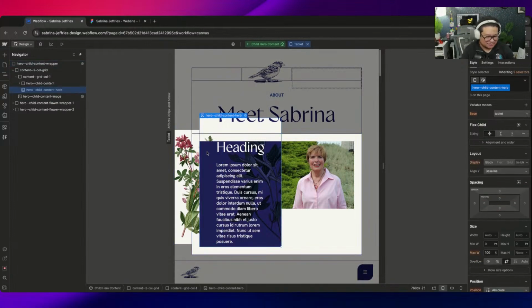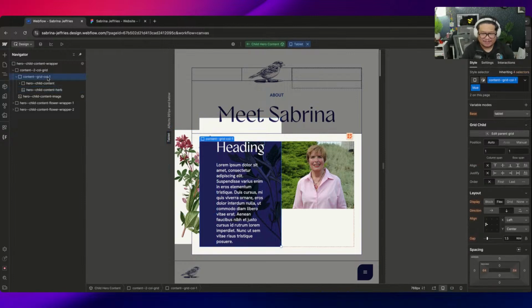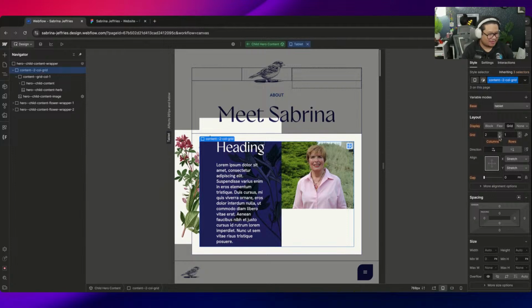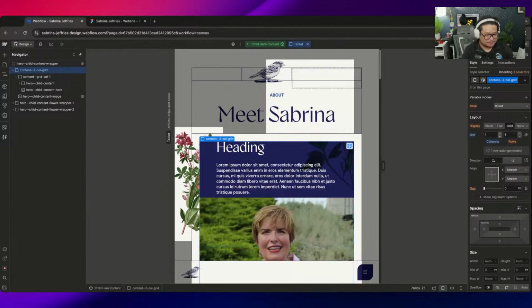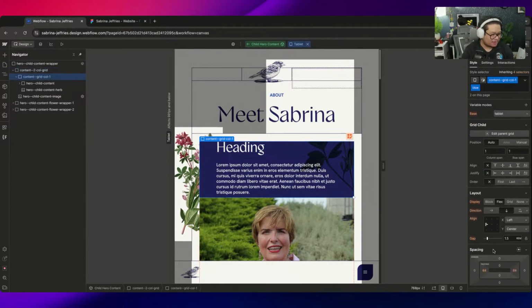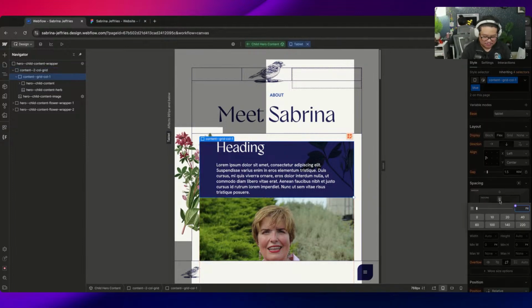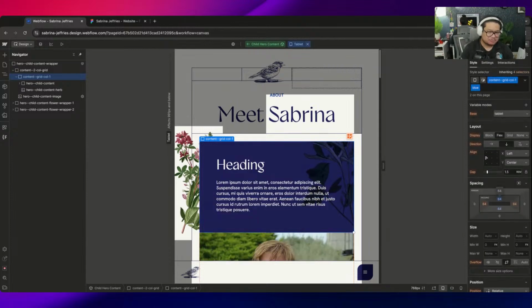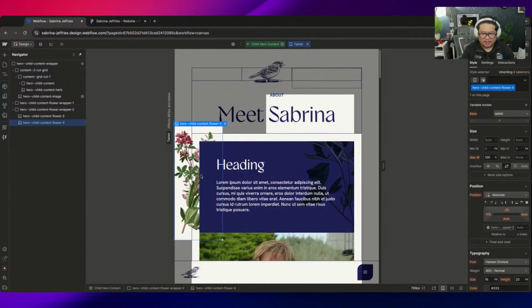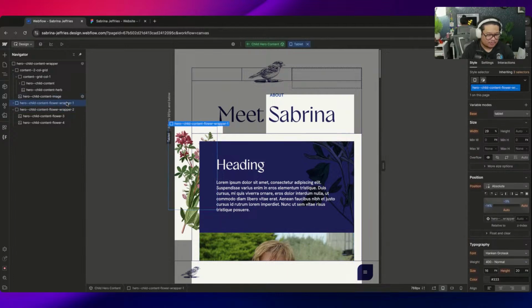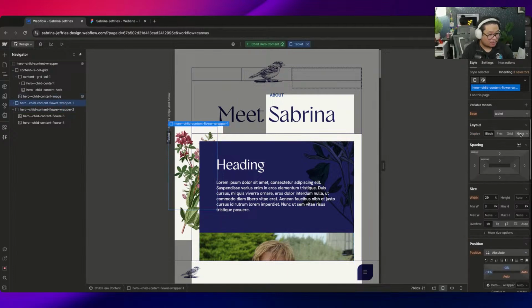Why is it doing this? Let's take this and say one column. Okay, yeah. And then we'll take this and let's just add some space. Say 64. Cool, we're there. And let's take out the flowers. Don't need them on tablet. Cool.